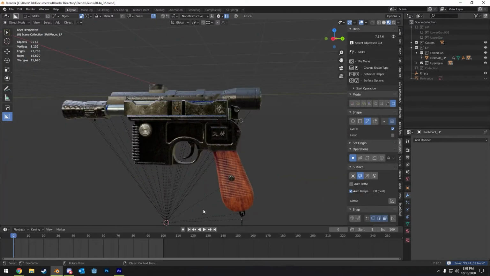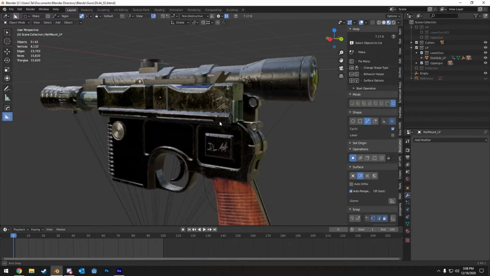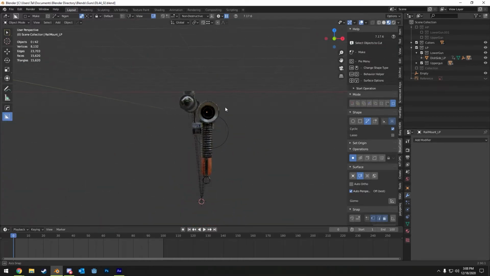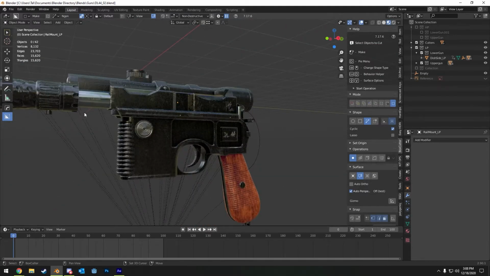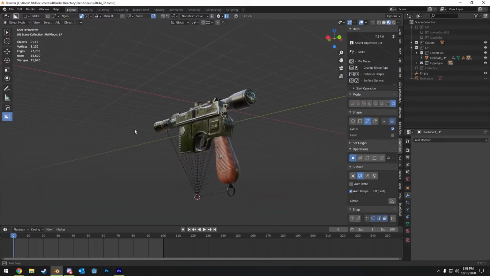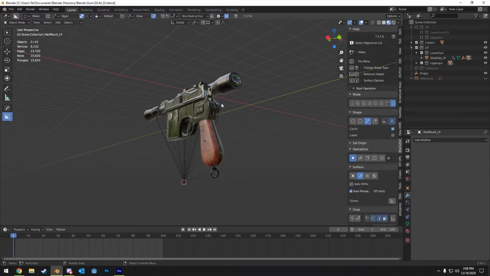This gun is obviously heavily inspired by the Mauser. That's where the Star Wars designers got the overall design from. So we may just end up making a Mauser. But I really do like this gun. It's really cool. And I may even take it into Unreal or Unity and just get it shooting, because I think that'd be really cool, seeing it shoot lasers. But yeah, that's the scene breakdown for this DL-44.